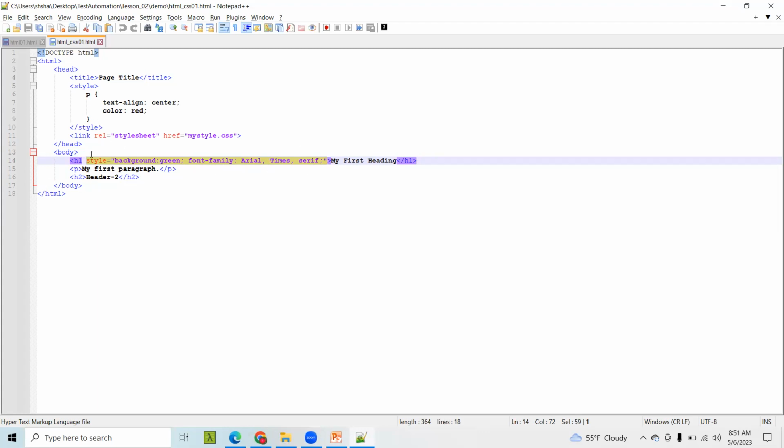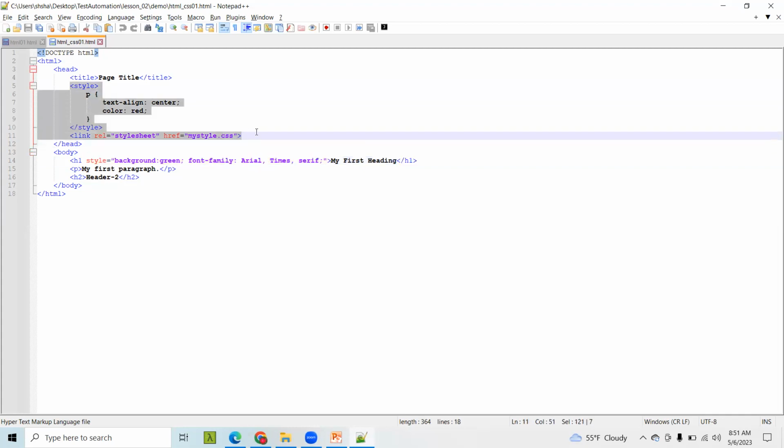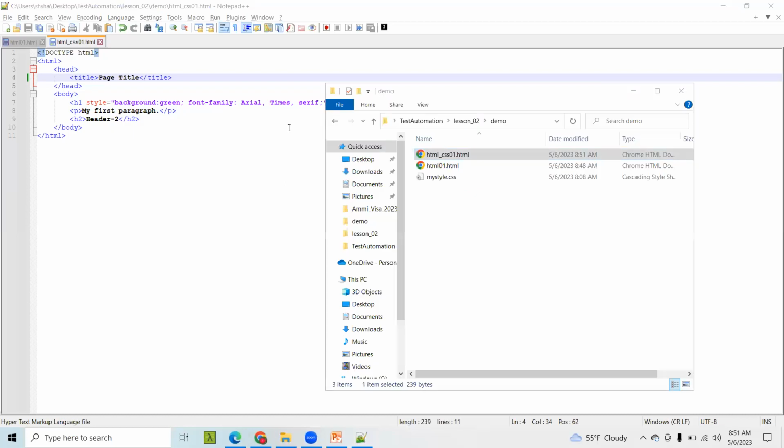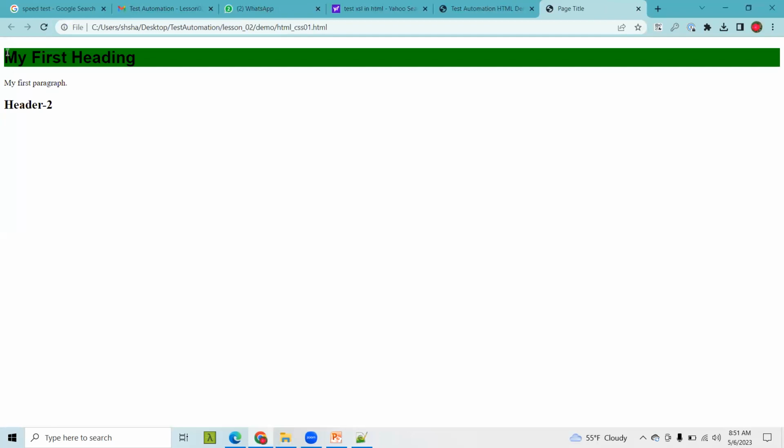Okay, so let's remove these two for now to avoid the confusion. It's this inline. That's what inline is. Once it is in HTML, you can double click or right click and say open with Chrome. So if you see here, this is the Arial font. It is not looking the same as this one. This is Times New Roman, and this is Arial, and the color has changed to green.